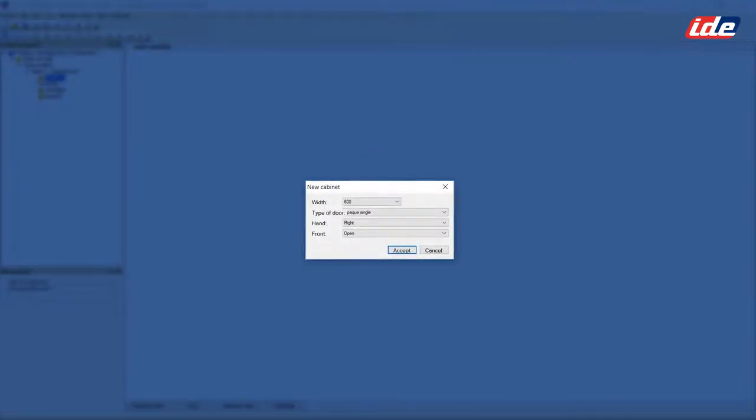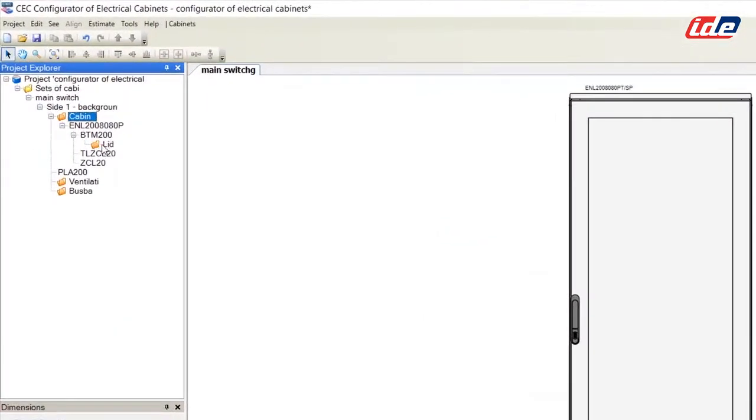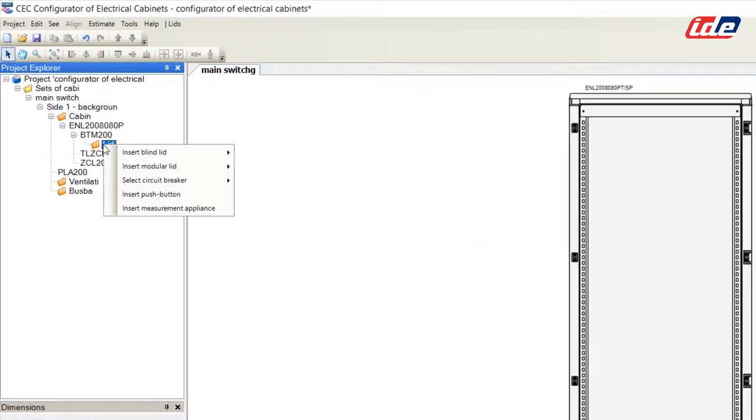Next, we select the specific cabinet. In this case, we can only select the width, as the other dimensions were selected earlier. We also select the door type, opaque or transparent, left or right opening, and the format type. In this case, we select a modular format. On confirming, an image of the cabinet is displayed. Now you can start to fill your electric panel with different equipment.